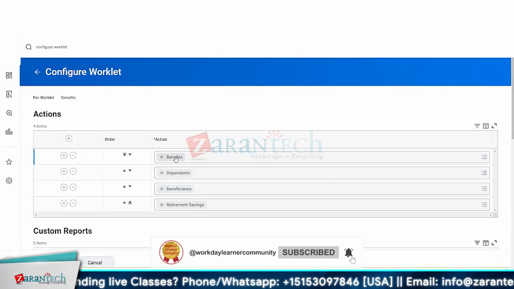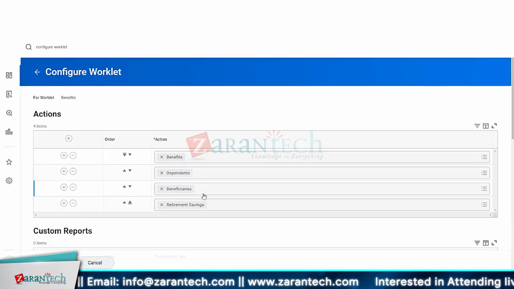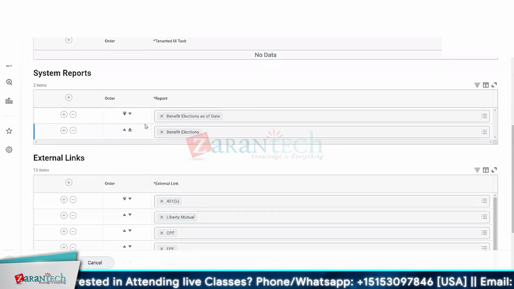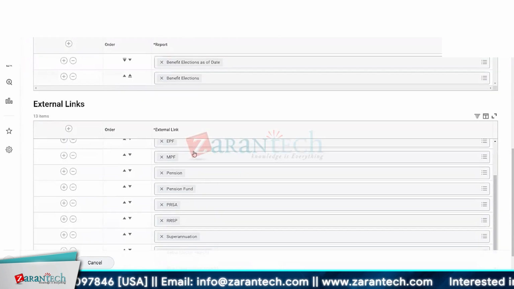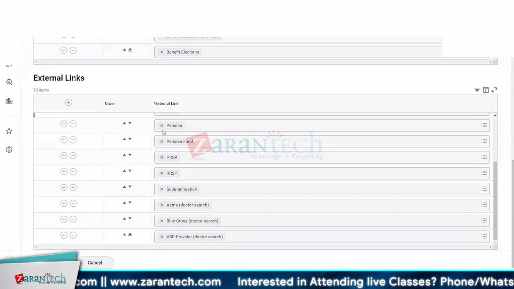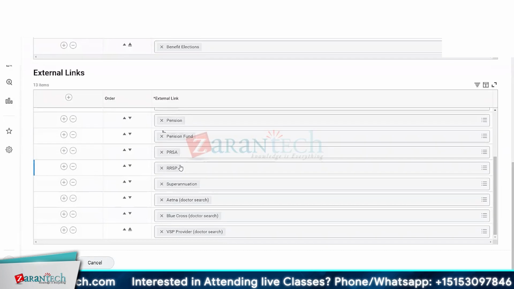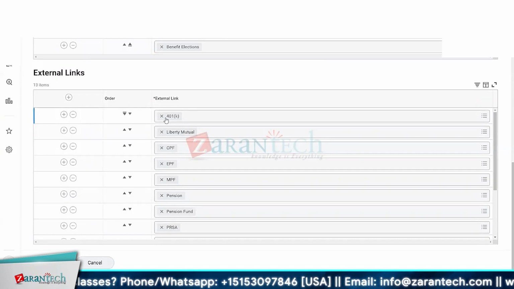There's one for benefit change, initiate a benefit change directly from that homepage, dependents, beneficiaries. You could change their order of appearance. Any system reports that you want the employee to be able to access directly from here. And then the links that you want to show. And there's conditions behind them. That's why we don't see all of them.